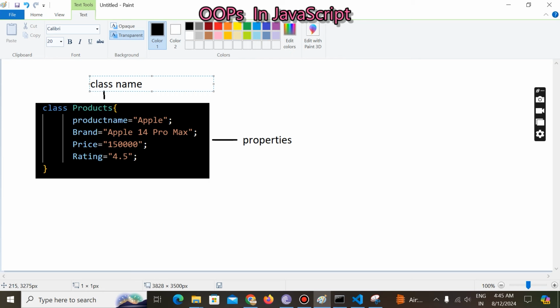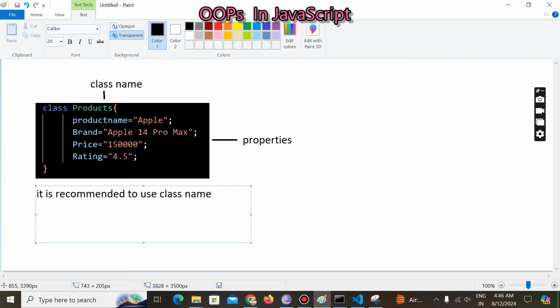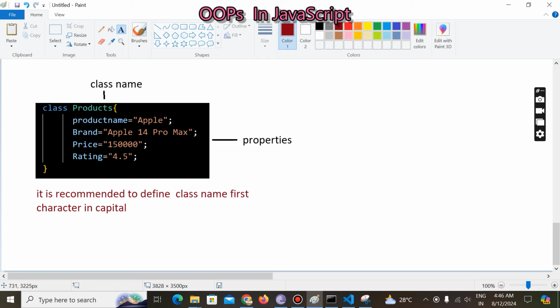Okay, right. So I will write here: it is recommended to use the class name's first character as a capital. Yeah. So right from this class we need to create an object.